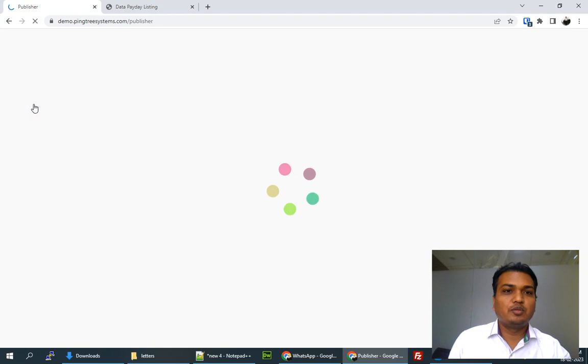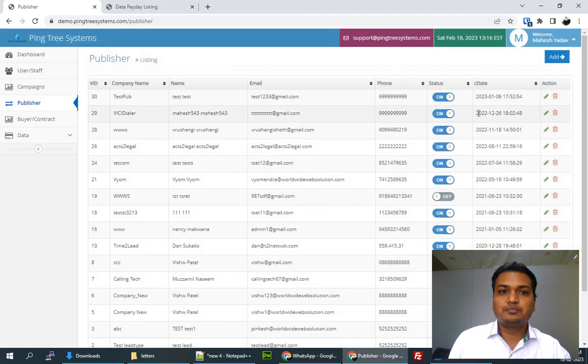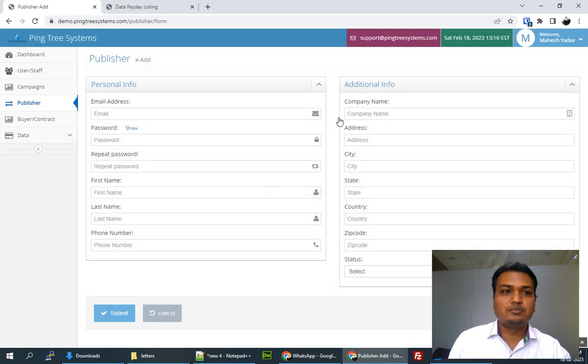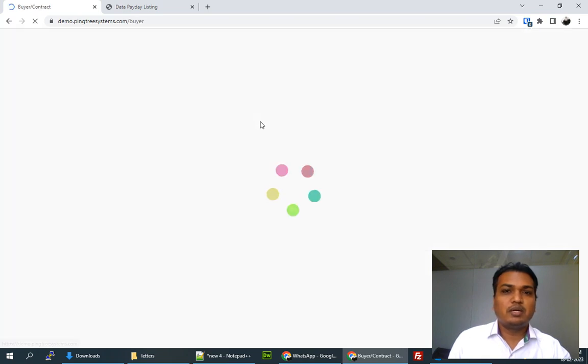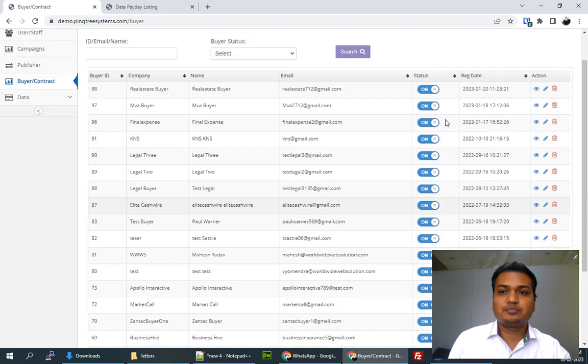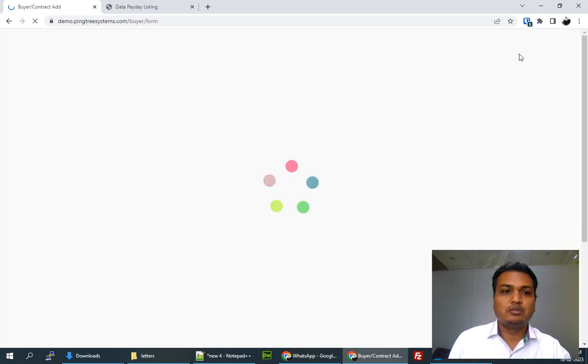Then you can create the publisher account from here. Click the add button and the publisher account will be created. The same way, you can create the buyer account by clicking this add button.